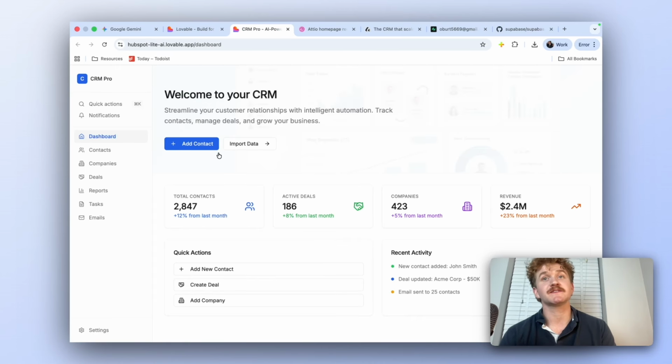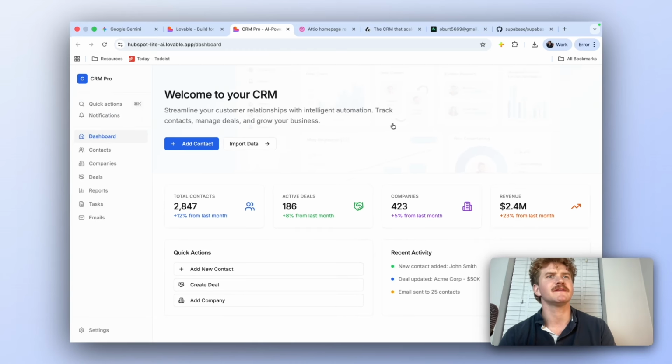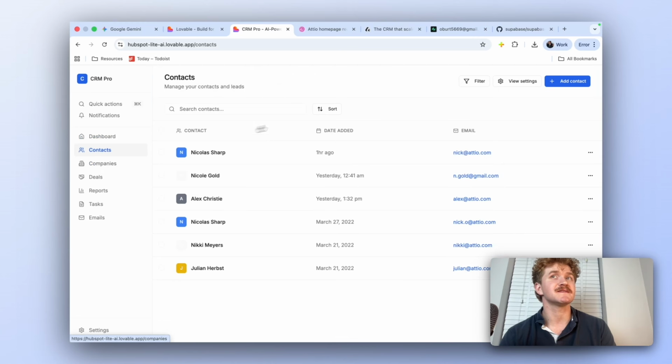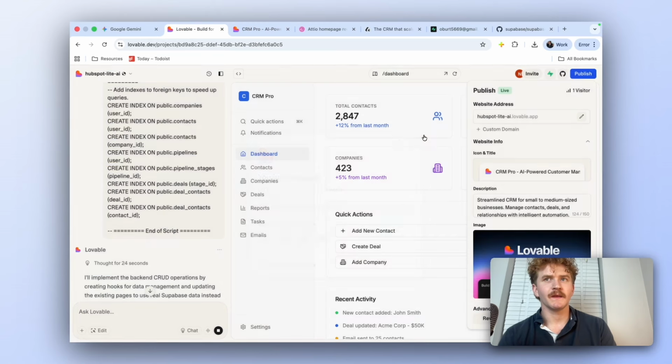Okay. This looks pretty cool. They've got something in the background there as well. Quick actions, notifications, contacts, add contact, companies, deals, whatever it may be. So how do I get rid of that, man? I don't want that to be there anymore.